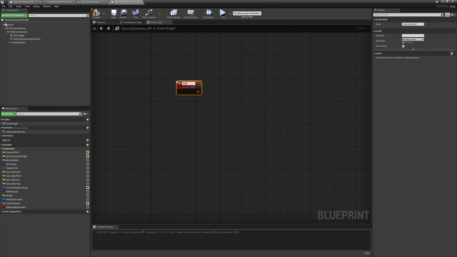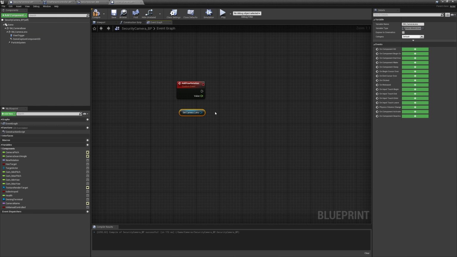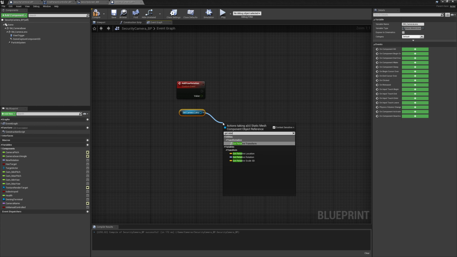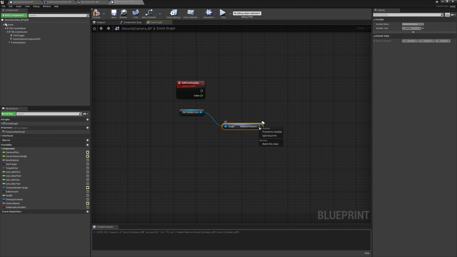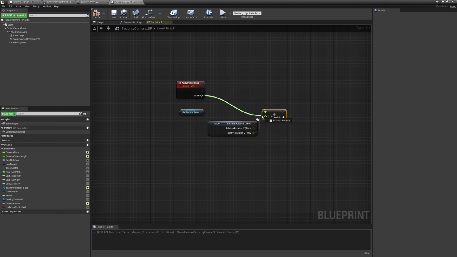The first one is add yaw rotation. And we want to add a variable, and that's going to be the value, and that's a float. So we're going to get the camera in here, that's the camera lens component. And for that, we want to get our relative rotation. So get relative rotation, and let's split the struct pin. And now we're going to drag off the yaw and add the value. So drag off yaw, plus float, and plug in the value over here.